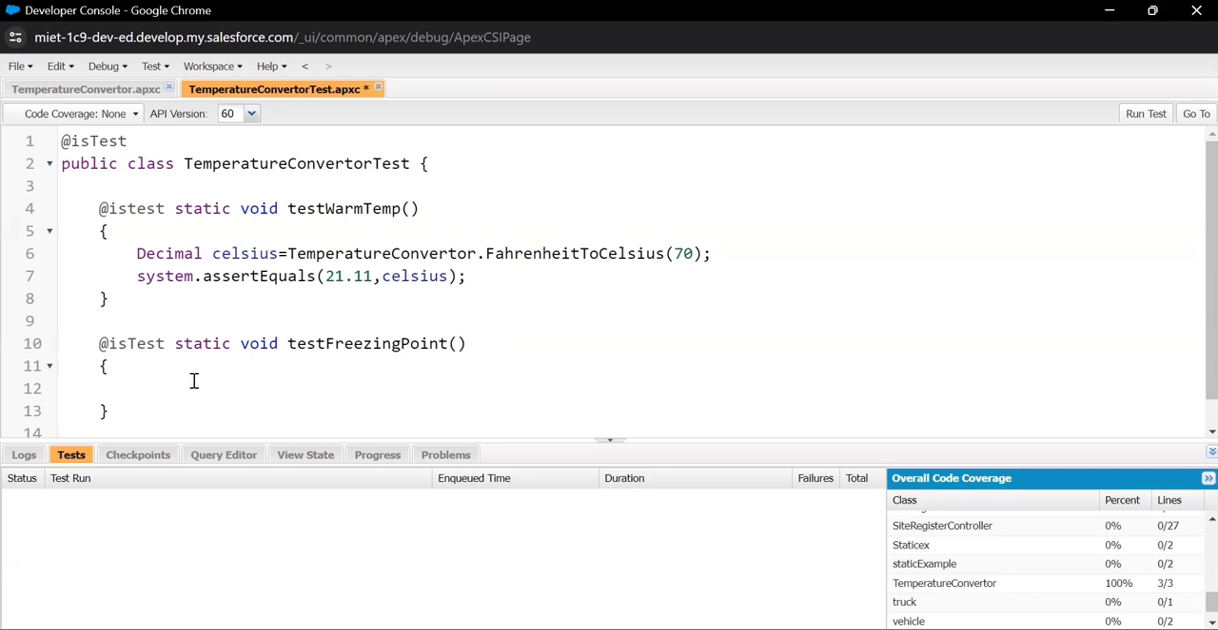So now what we are going to do is call the same method. Everything is going to be the same, the temperature conversion out of this one. But the parameter I will be passing, instead of 70, I will be passing 32. And whatever the result is, I'm going to store in this variable called Celsius.